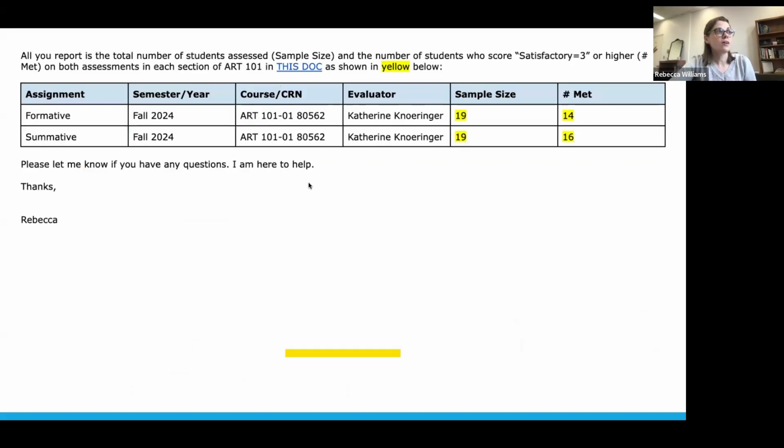Then we go on to say that all they have to report is the total number of students assessed, or the sample size, and the number of students who score satisfactory, 3 or higher, on both assessments in each section of Art 101 in this doc. And I link to that master document so that they can go and input that data themselves for me to then put in SPOL. And that's what they get from me.